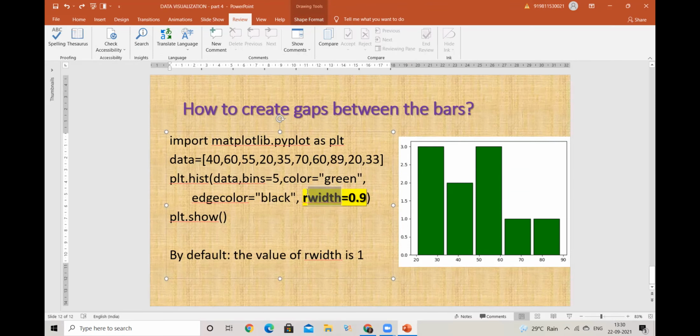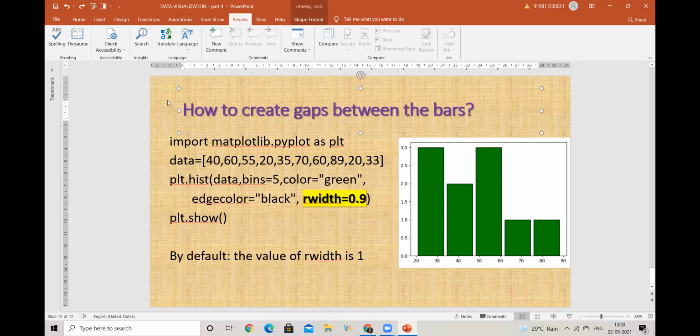In statistics we used to do it, we never used to have it with gaps. It is always without gaps only. Okay, that's complete about your histograms.